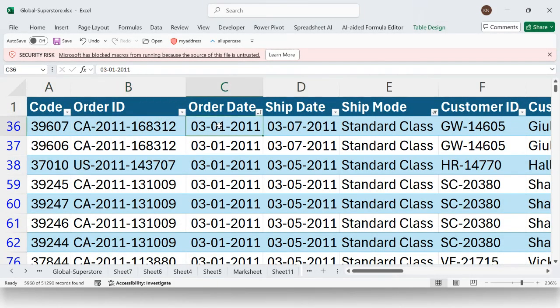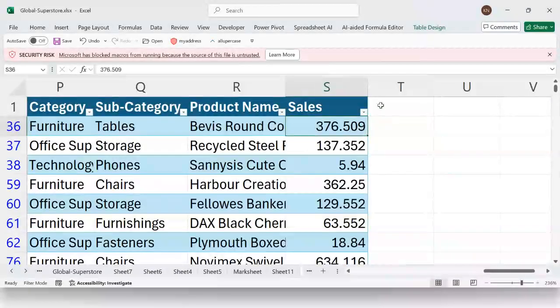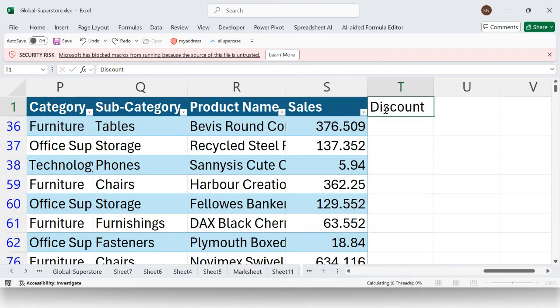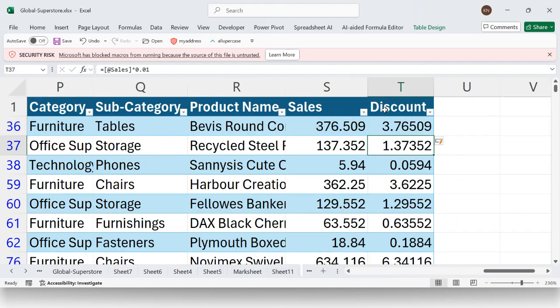Before explaining the filter function, when you convert your data into a table, suppose I insert one more column, that is discount. Then is equal to this. Now it is not taking the cell name, it is taking the complete column name multiplied by 0.01, enter. See, it is automatically dragging the complete formula.